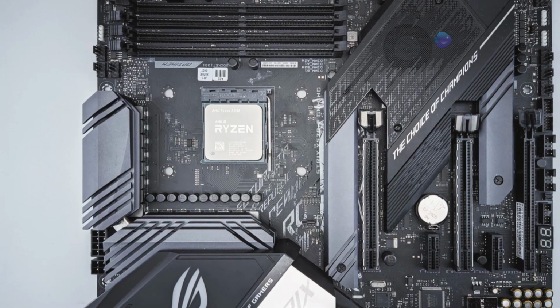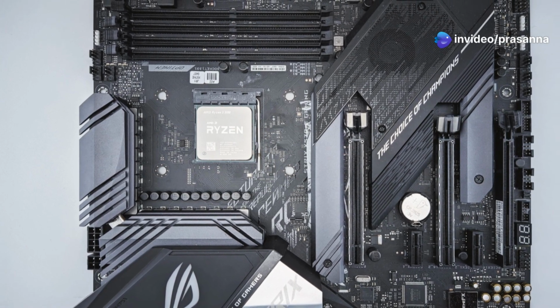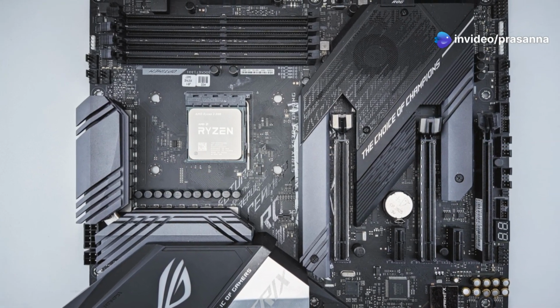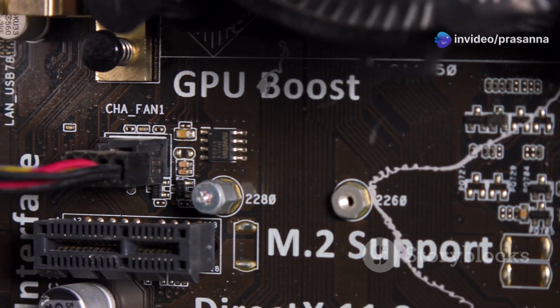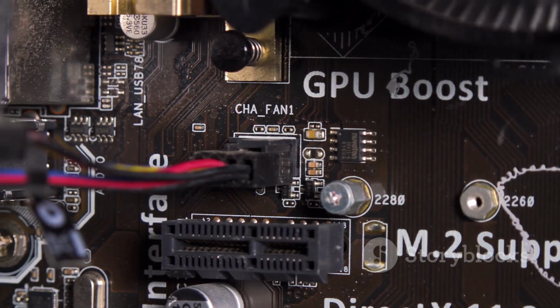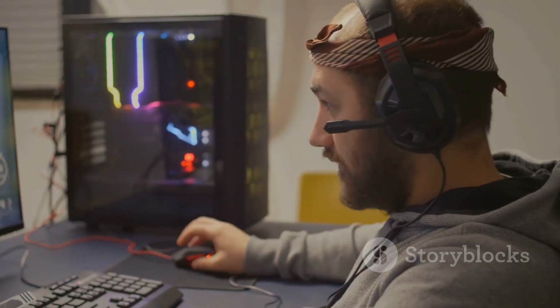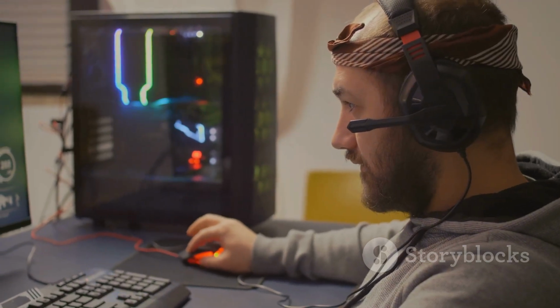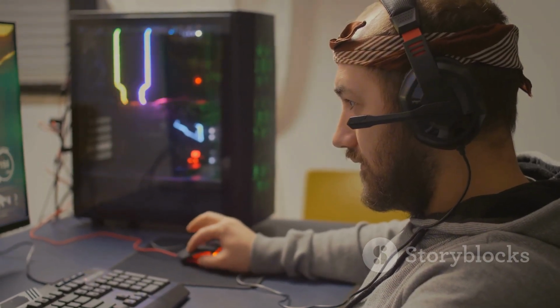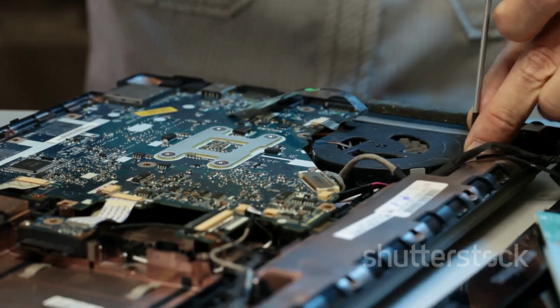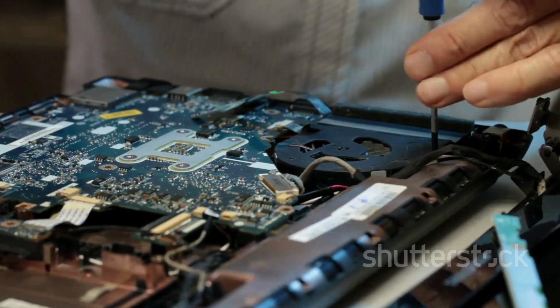Each PCIe lane is like a separate lane on a highway, allowing data to travel simultaneously at high speeds. The more lanes a device has, the faster it can communicate with the CPU. The PCIe controller is crucial for gamers and professionals who rely on high-performance graphics cards and other expansion devices. It ensures that these devices have the bandwidth they need to operate at their full potential.